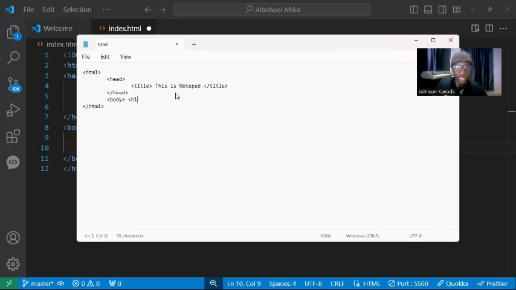I'm trying to create an H1 that says "This is another file done using Notepad," then I close the H1 tag. You see, I'm doing everything myself manually. It's taking me time, but I'm just trying to drive home a point.